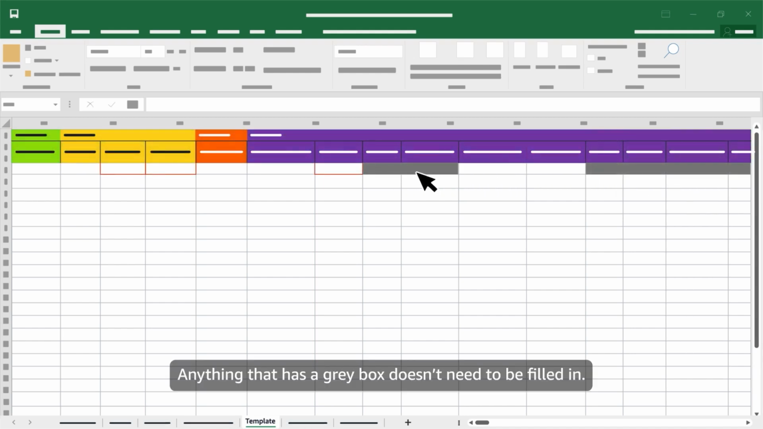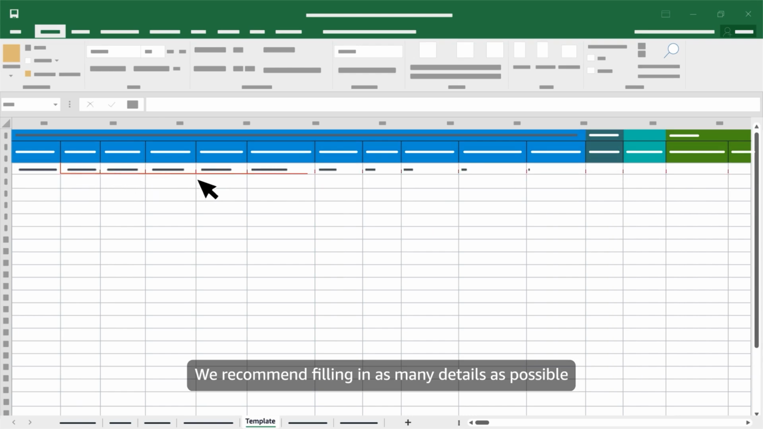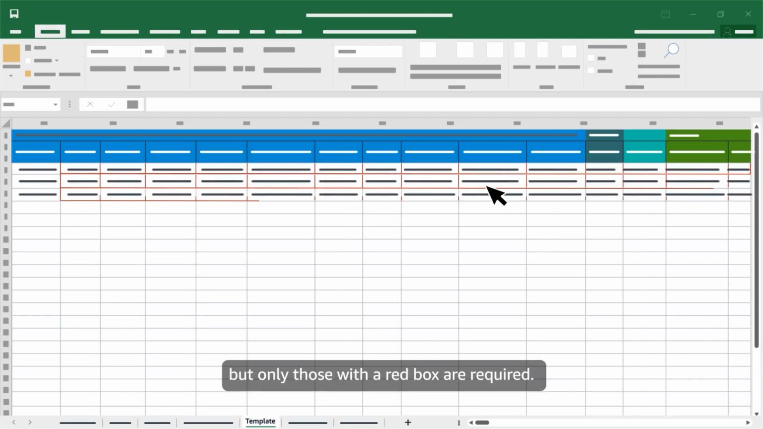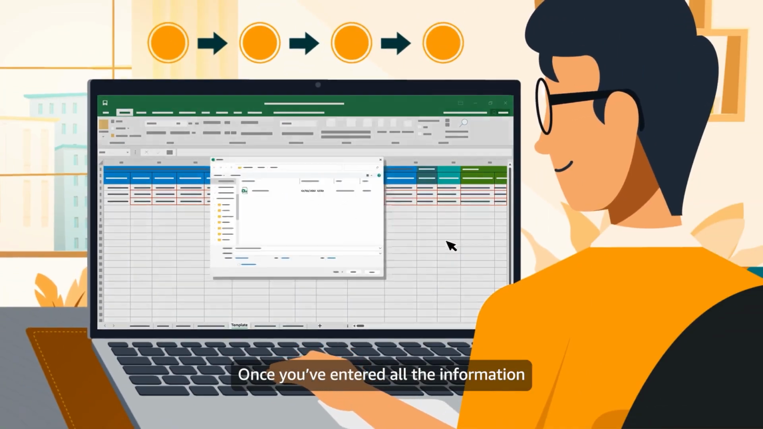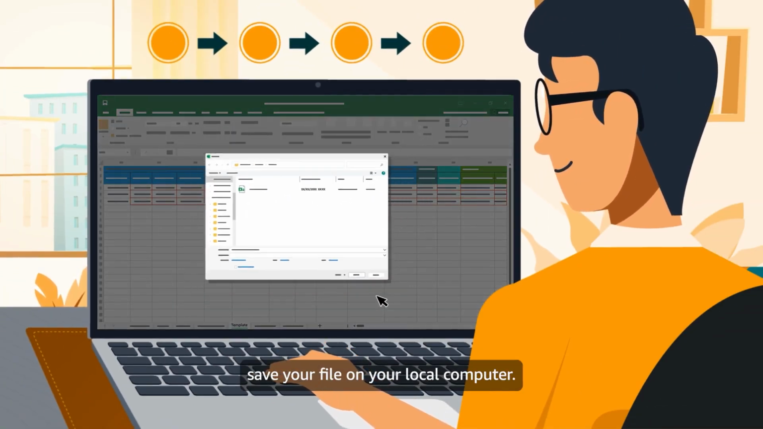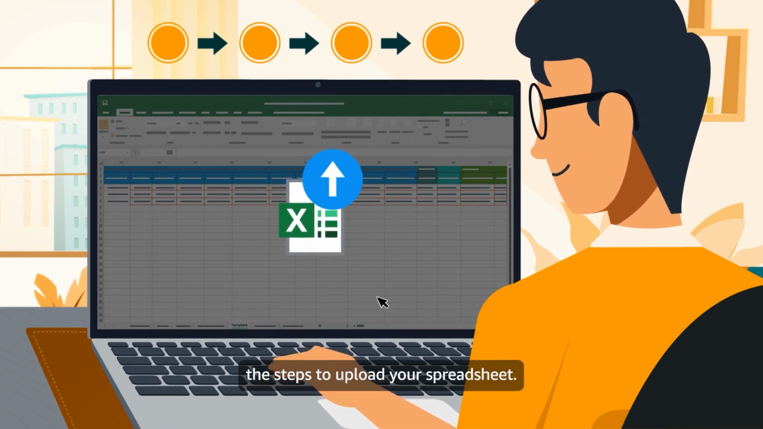Select the Template tab and fill out all the information for your offer. Anything that has a gray box doesn't need to be filled in. We recommend filling in as many details as possible, but only those with a red box are required. Once you've entered all the information, save your file on your local computer. Later in this training, we walk you through the steps to upload your spreadsheet.